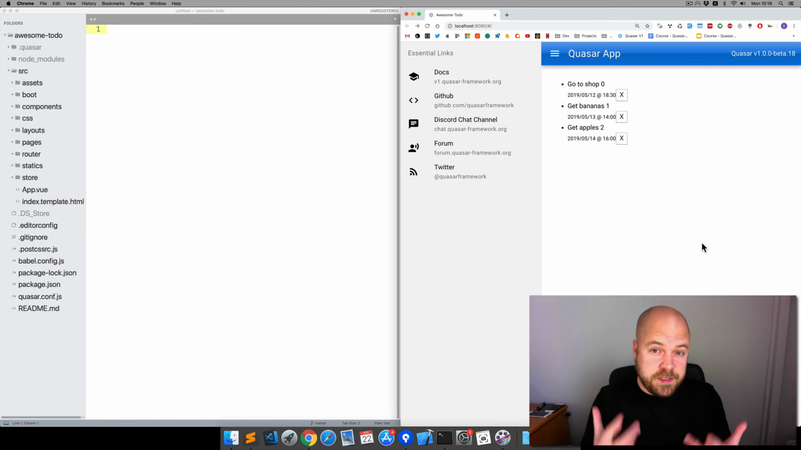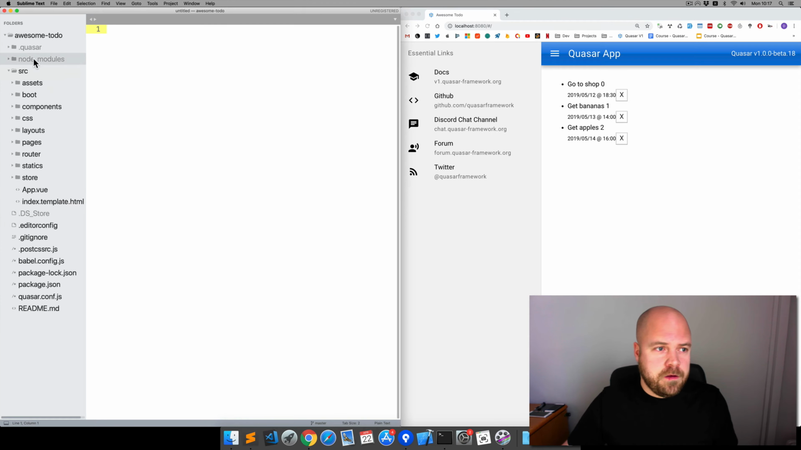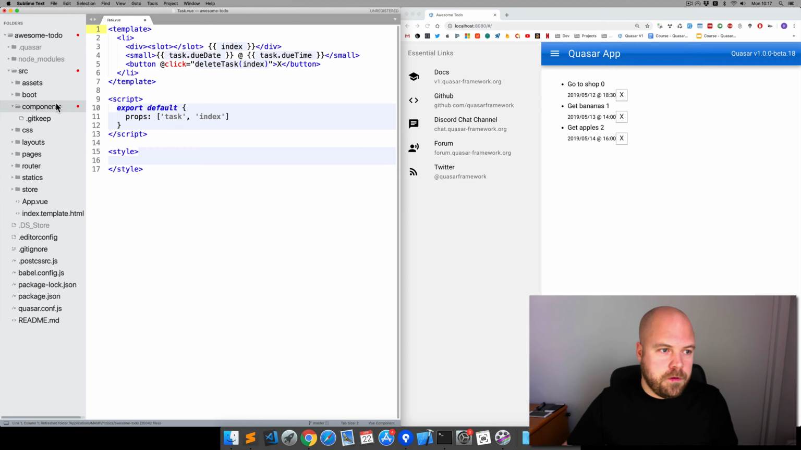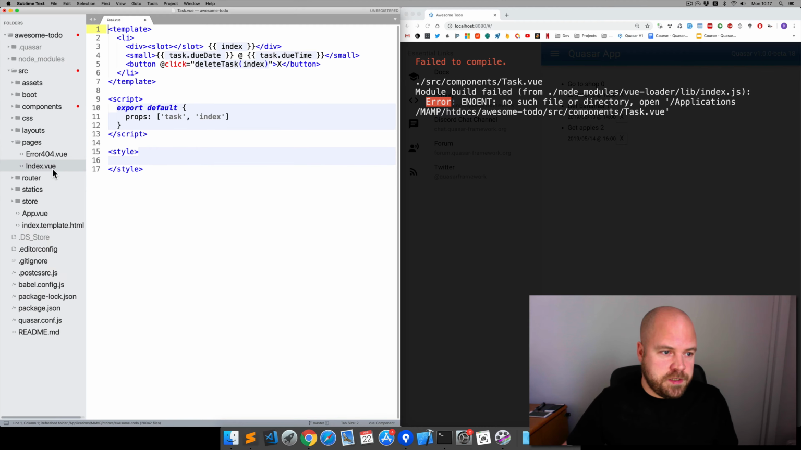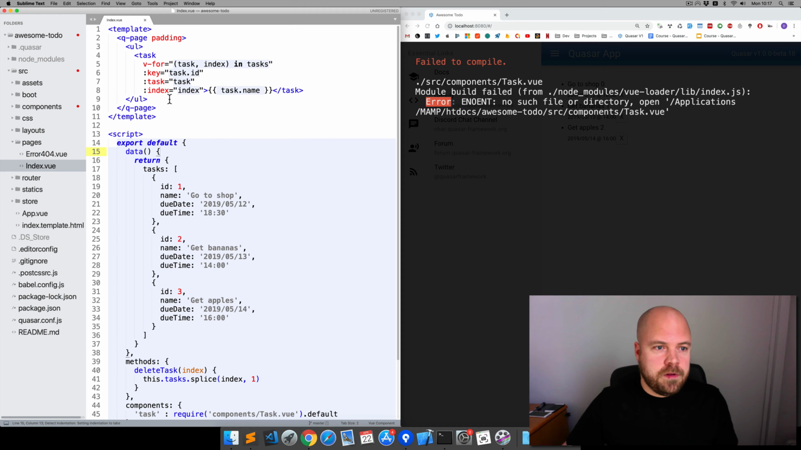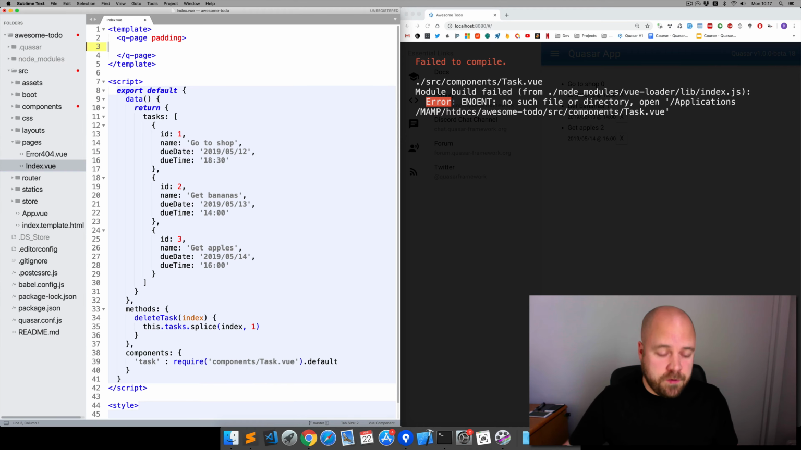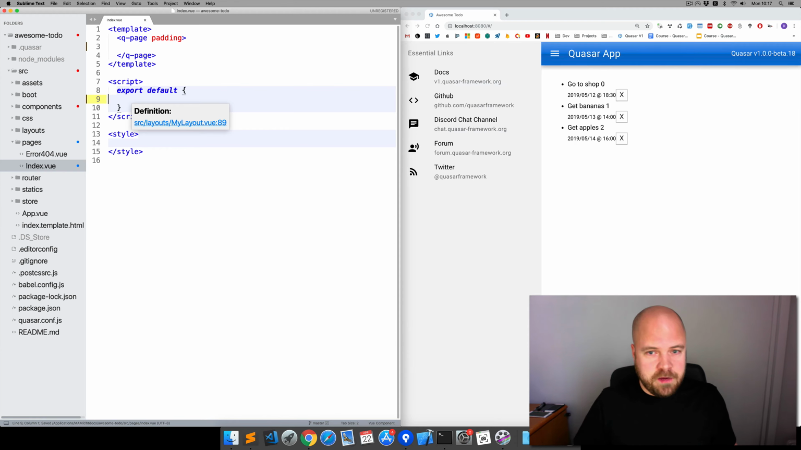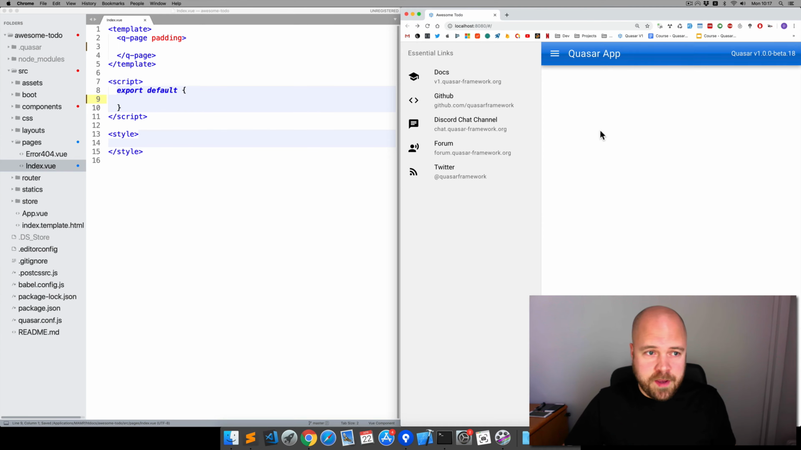Okay, let's set up some pages and routes for our app. For now, we're just going to set up two pages, a to-do page and a settings page. But before we do that, let's just get rid of all the Vue.js stuff we did before. So in the source folder and then components, I'm going to delete the task.vue file. We don't need that anymore. And then if you go into pages and then index.vue, let's just get rid of everything inside the q-page element, so we just have a blank page. And we'll get rid of everything inside this export default object as well. Save that. Okay, we've now just got a blank page.